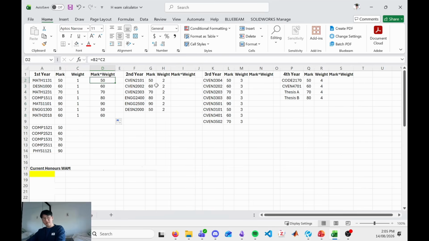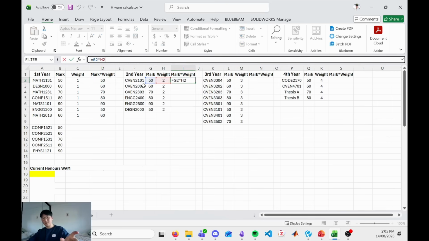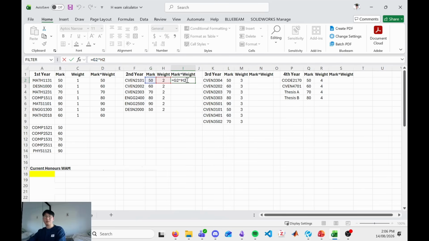Another way you can do a dynamic formula copying over is you can highlight the cell of the formula you want to copy, and then press Control C to copy. And then you click over here, for example, and press Control V. And what this does is it now does a smart switch, right? We're now considering G2 multiplied by H2, right?